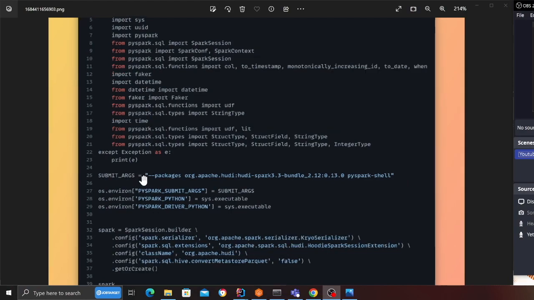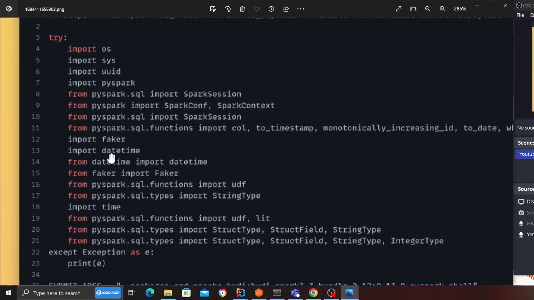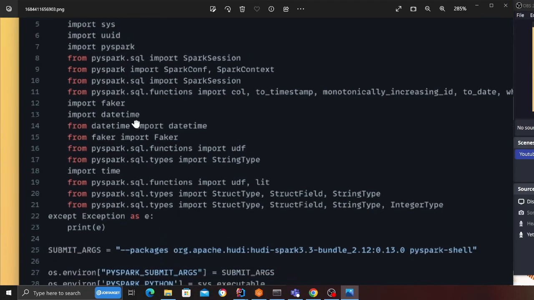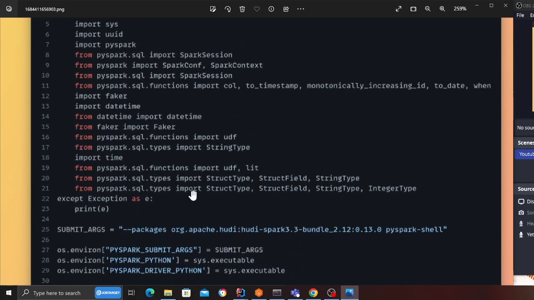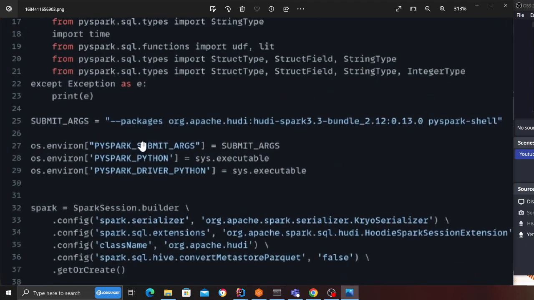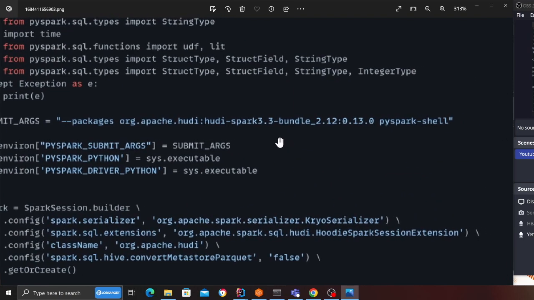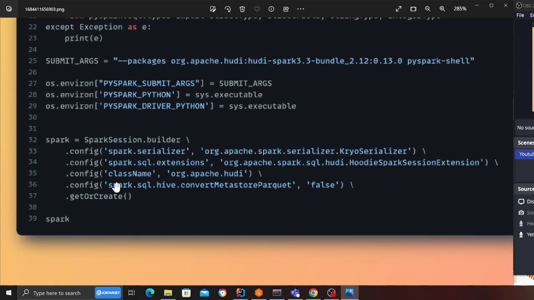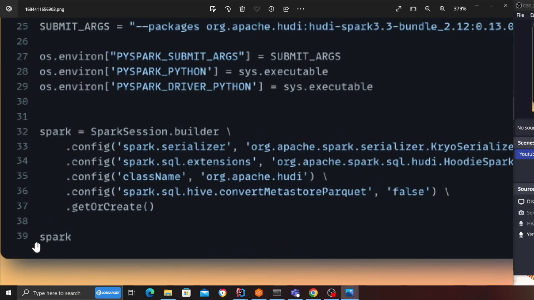So sharing my screen over here. As you can see, I'm defining OS, sys, UUID, PySpark, and then datetime object, faker. And over here, as you can see on line number 25, I'm essentially submitting a package called Apache Hudi 0.13 for Spark bundle 3.3. After that, I create a Spark session and then I print the Spark session on line number 39. So now we would need some dataset to play with.